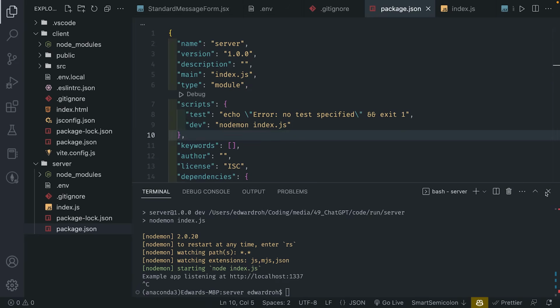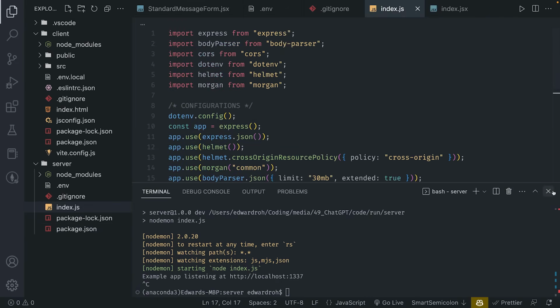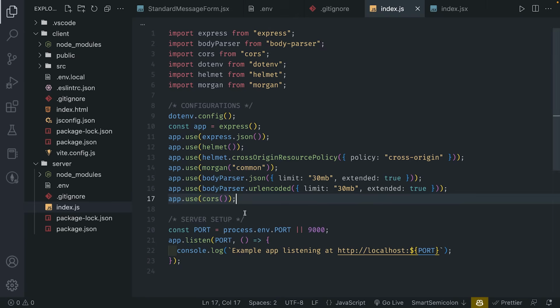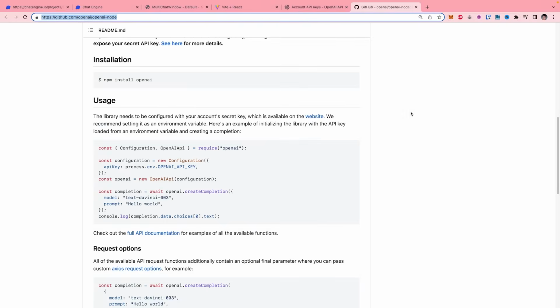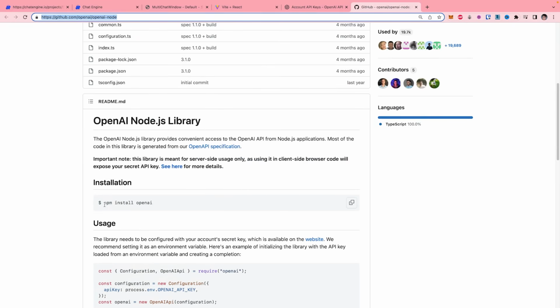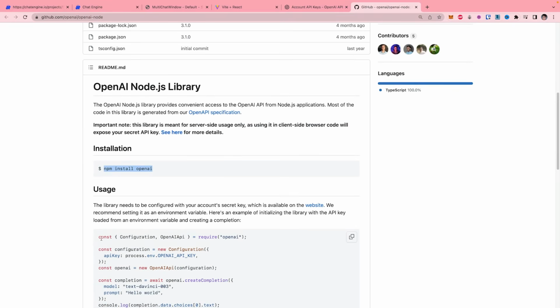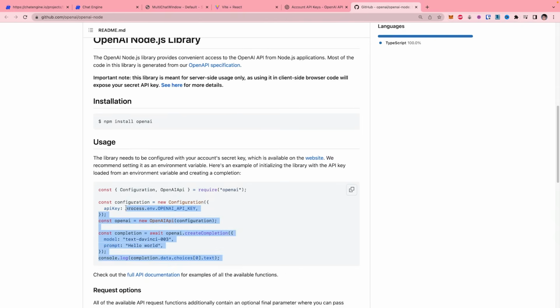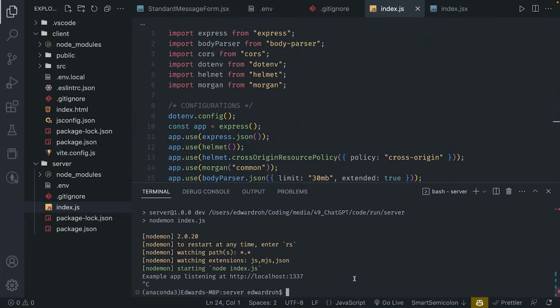Now, another thing we want to set up is going to be OpenAI and making sure we're connecting to our index.js with that. So I'm going to close this terminal, and there's a package that we want to use for Node. And it's a link in the description below. You're going to go to this GitHub with OpenAI Node.js, and we're going to be installing OpenAI. So this gives us more refined access to using OpenAI, and it's kind of how they want you to use it. So I'm going to do npm i OpenAI in our terminal.